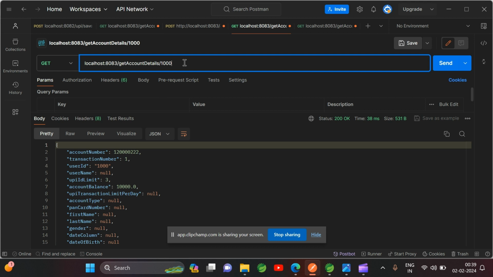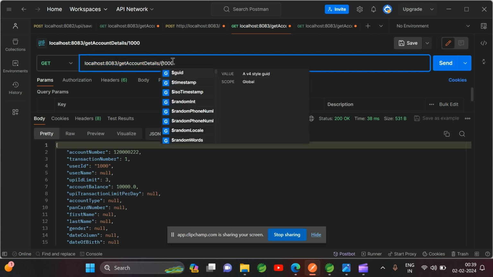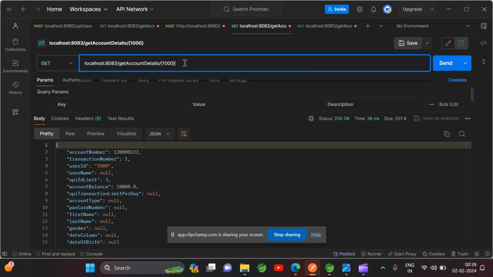If you observe the pattern here, I'm not using curly braces like this. You should not use them, actually; you will get exceptions. The pattern contains curly braces, but the actual endpoint should not contain the curly braces while you are passing the data to the respective endpoint.